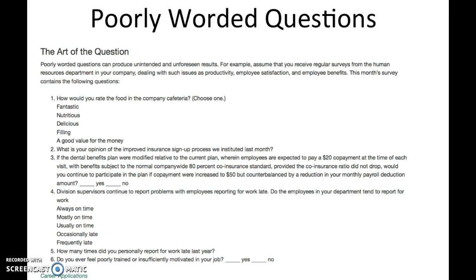And then the last one, do you ever feel poorly trained or insufficiently motivated on your job? This is what's known as a double-barreled question. Maybe you feel motivated, but you also feel poorly trained. But you can't answer both of those the way it's set up. So they really need to ask 2 questions. Do you ever feel poorly trained? Yes or no. Do you ever feel insufficiently motivated? Yes or no.